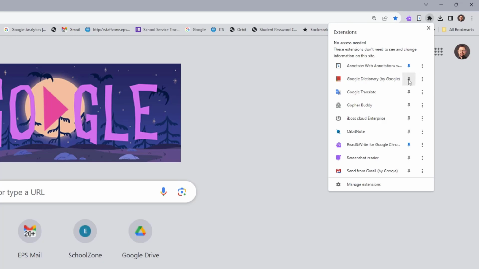You'll see here that on the right-hand side, selecting the pin icon will add more of those to the top bar ready for use, and unpinning them will hide them back. Depending on the screen real estate that you have on your device, you may want to have different ones pinned for you to use at any time.